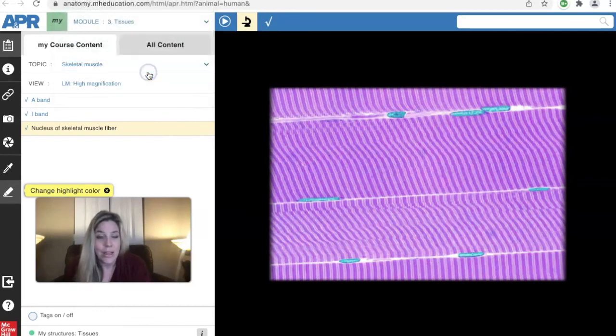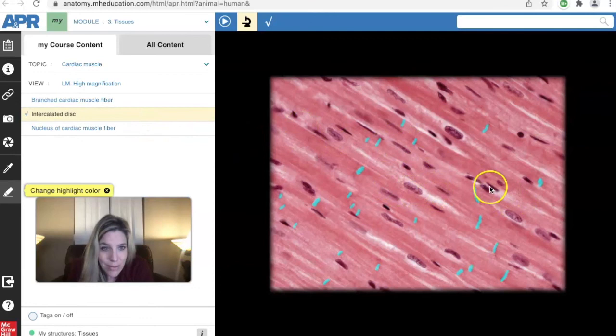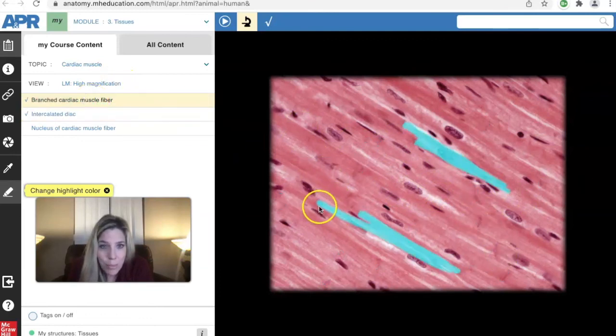Now let's go ahead and contrast that with cardiac muscle. And you can see here, if you look closely, these little lines, those are your intercalated discs. So let's highlight the intercalated discs there. So you can see all of those. You can see the branched cardiac muscle fiber. So you can see it has kind of a Y shape to it.